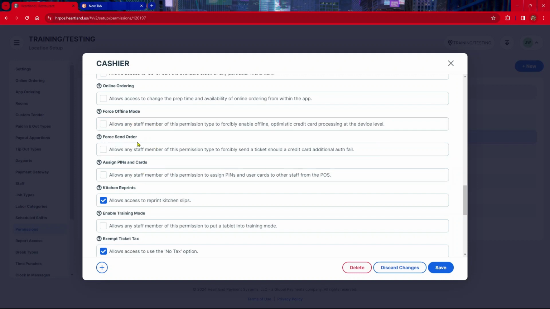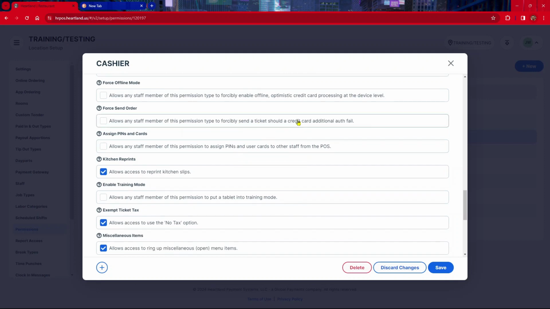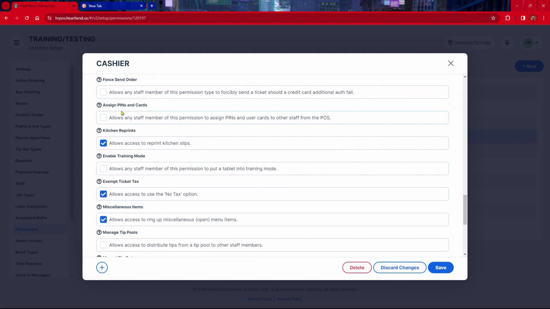And this one here is force send order. This, I believe, has more to do with bar environments where you're doing bar tabs and you're running the card again for second auth. It fails. You still want it to send the order, or do you want it to wait? And this one here is assign pins and cards. So if you're using manager cards, do you want them to be able to assign cards? And do you want them to be able to assign pins?